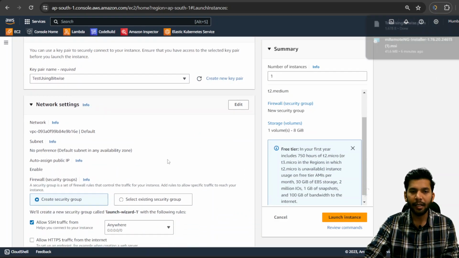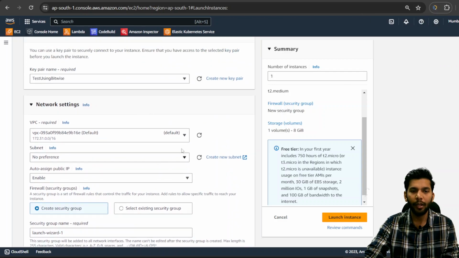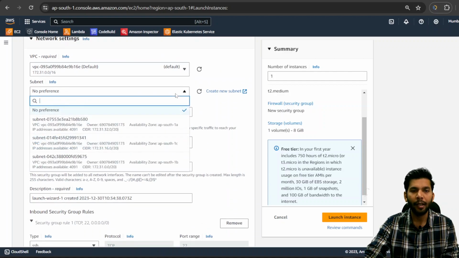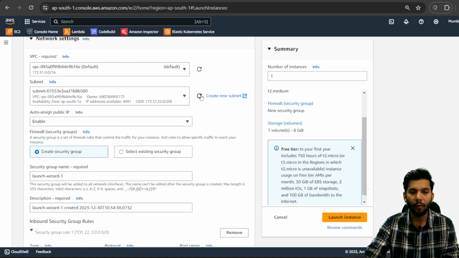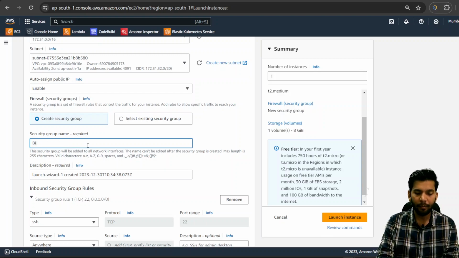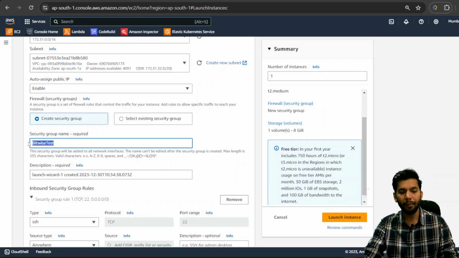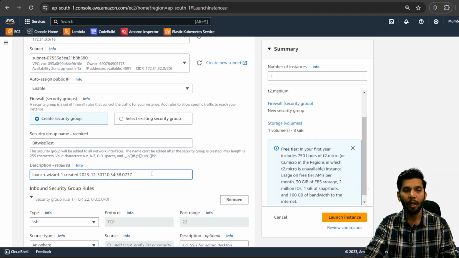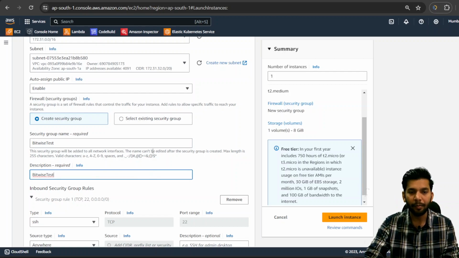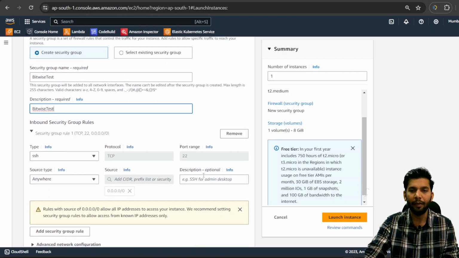Once this part is done, I will choose the option called edit in network settings, because we need to do it, and I will go with the default configuration only. Here subnet, I'm choosing 1a, and auto assign IP is enabled only. I'm not changing it. And here I'm giving it the bitvise test security group. A security group means what kind of port and protocol you want to allow to the server. Similarly, I will be choosing bitvise test over here. The same description I have given.